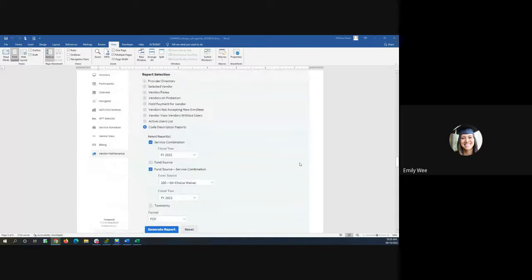So the code description reports, there's the service combination one and the fund source service combination. Those are the 2 that we kind of went in more detail last time. The fund source is literally just a list of all fund sources, and taxonomy the same. So for service combo and fund source, we've added the fiscal year filters that we talked about, where it'll default to the current fiscal year, and then you can also run it for the previous fiscal year. And then for service combo, we have the fund source filter and or fund source service combo, I should say.